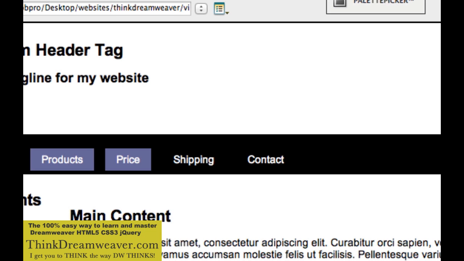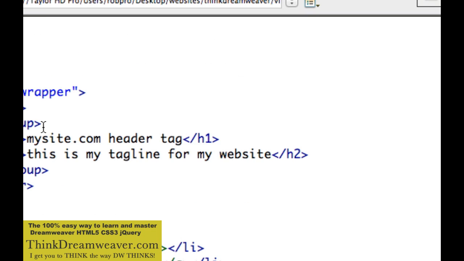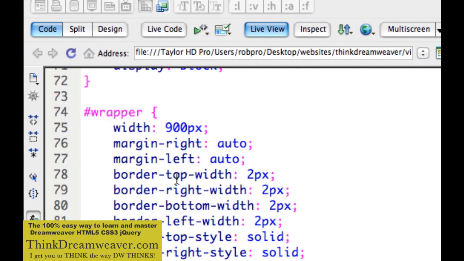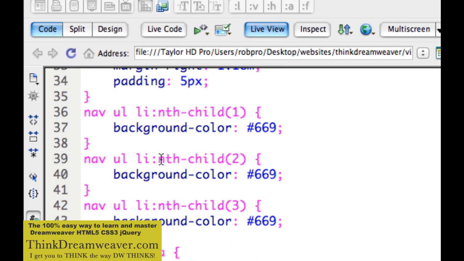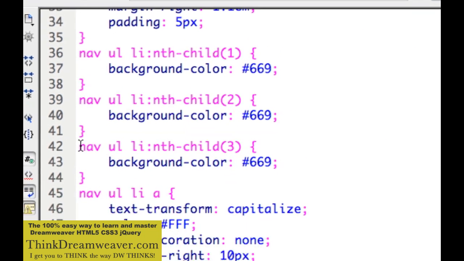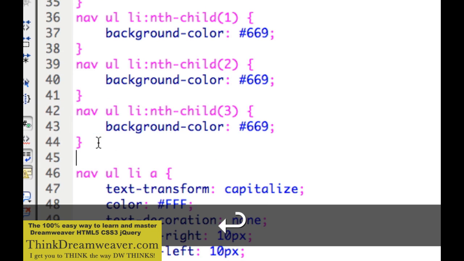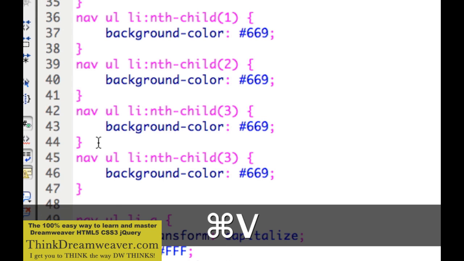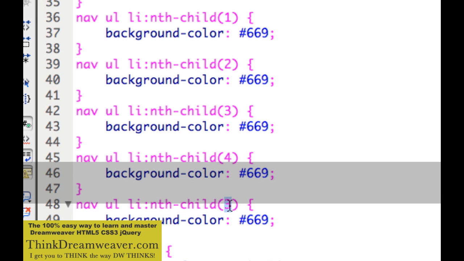So if you want to do it a quicker way, what you can do is simply go to your code inside your CSS, find where the nth-child lives, and then just copy and paste. So we need a total of 5 of these. So I can just take this code, copy, hit the return key, paste, change 3 to 4, change 4 to 5. That's simpler.